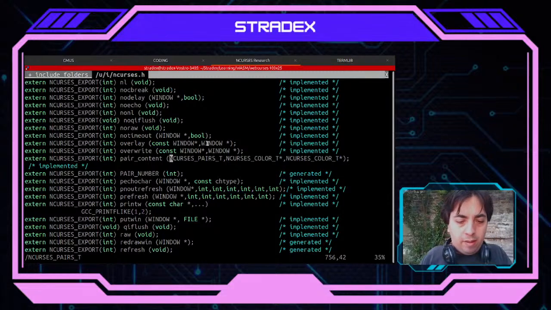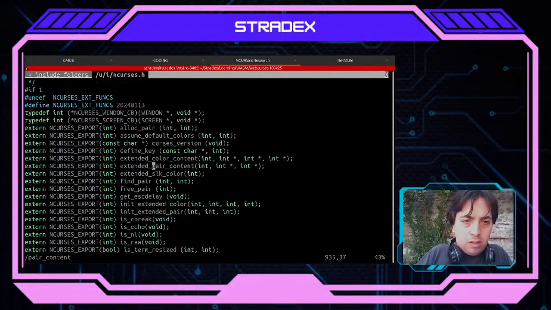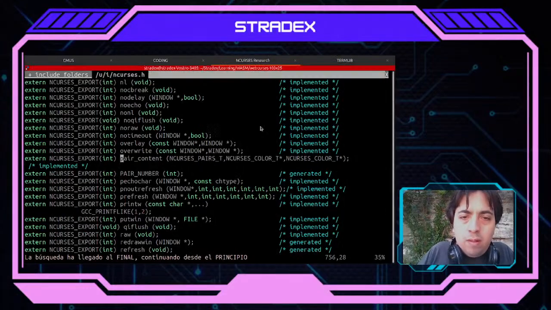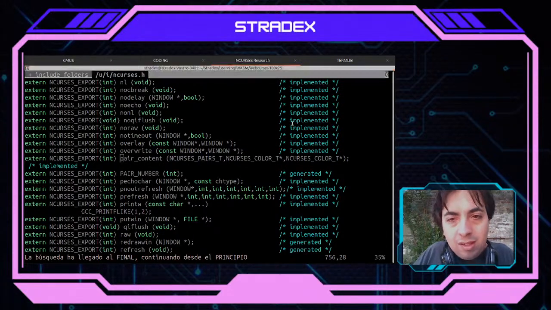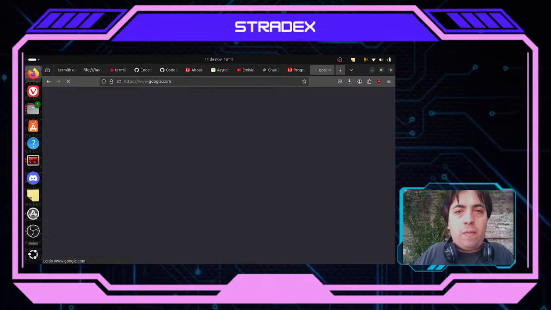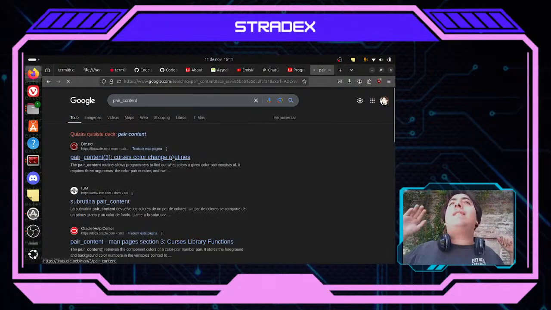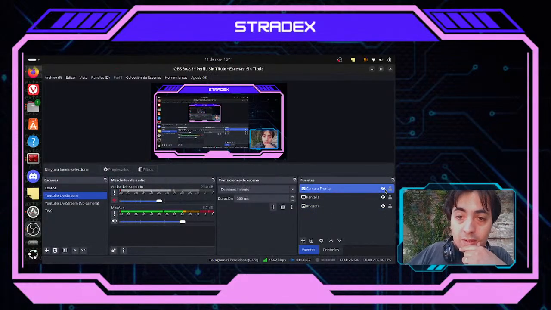Yes, makes sense. That's something. This is exactly what I want. Yeah, this is the function I was looking for. I give you the pair number, and you give me the colors, the background and foreground color for those pair numbers. Okay, so yeah, we're making great progress here. Wait a second, please.